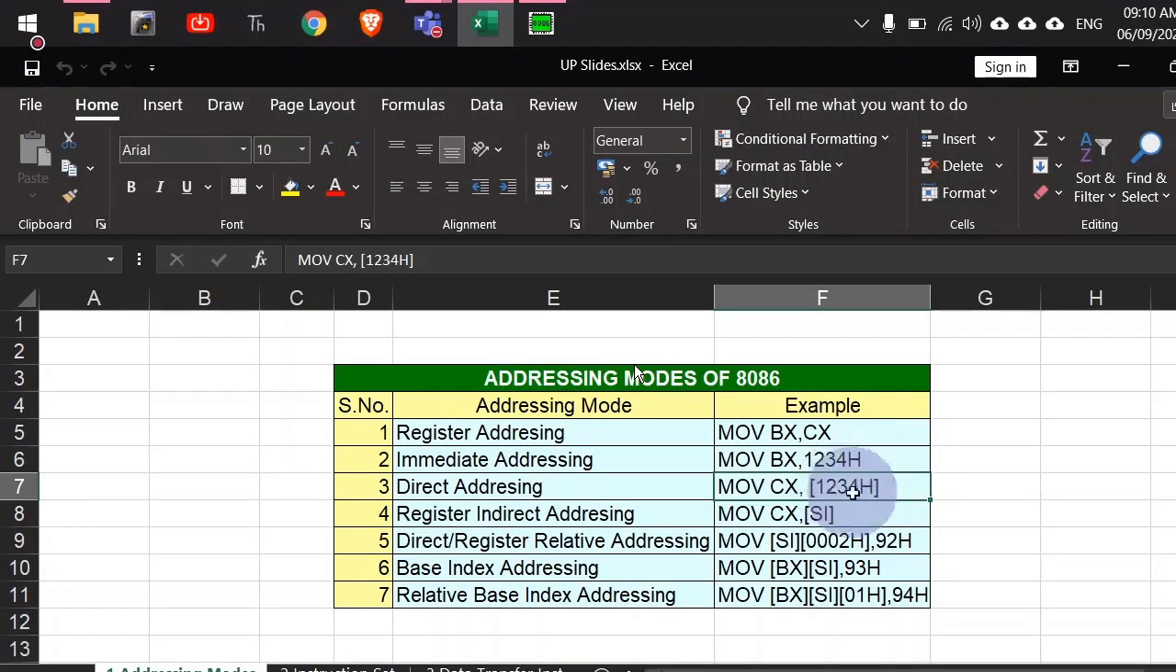Now, the point of difference between the immediate addressing and the direct addressing is that in the immediate addressing mode, the data itself was available directly. However, in the direct addressing mode, the address of the data is directly available, right? Sometimes these two might sound confusing: is it the data or the address that is immediately or directly available? The immediate terminology is used for data, and the direct terminology is used for addresses, right?